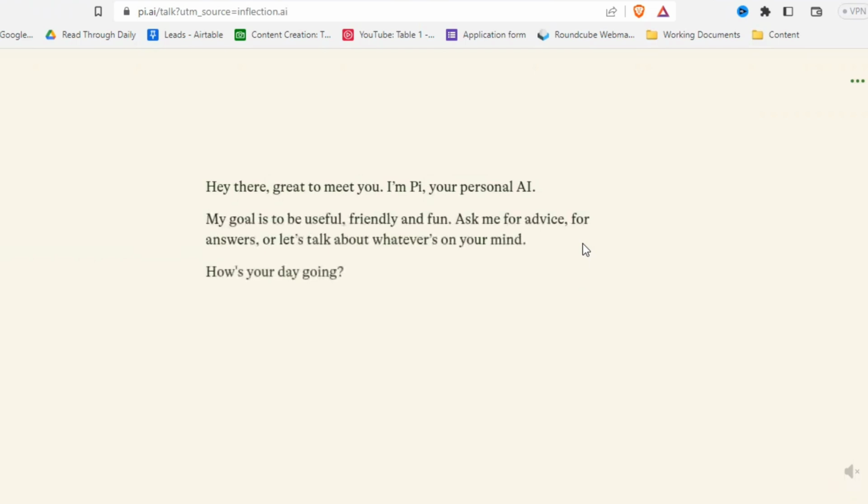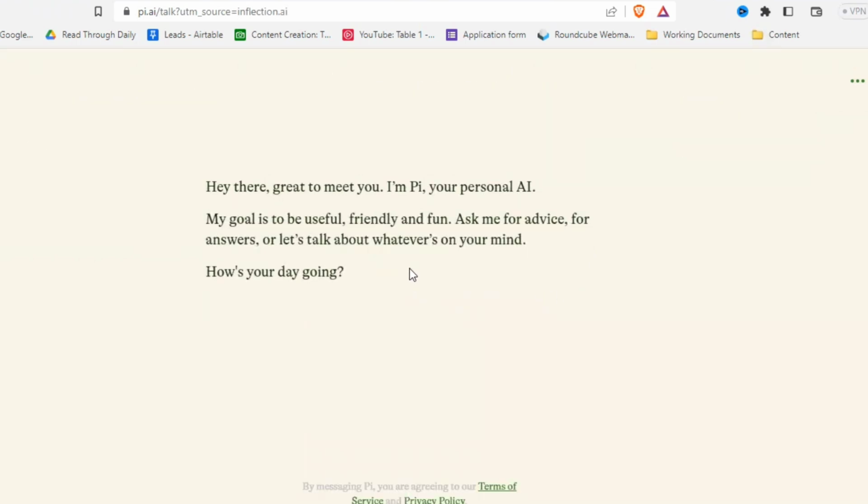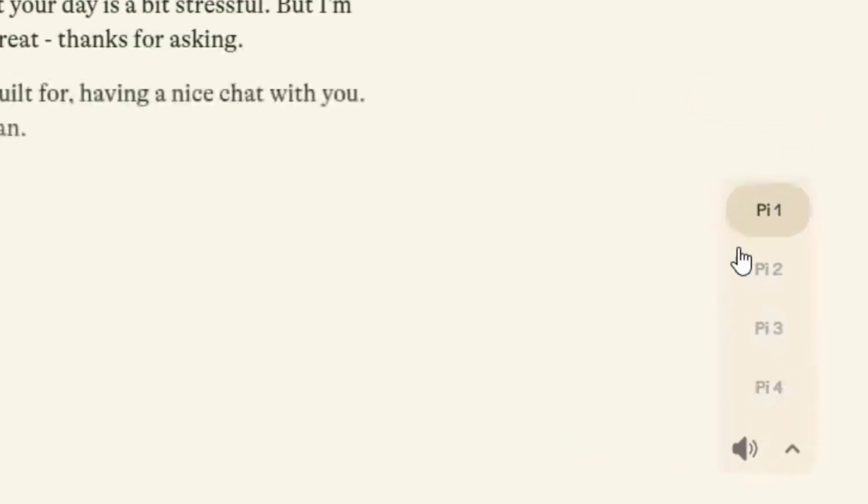And as you can see, Pi's goal is to be useful, friendly, and fun. You can talk about literally whatever you want. So let's just make a normal response. So you might say, my day is going okay, a bit stressful, how's your day? Now a really cool thing is down here on the left you have a small speaker symbol and you can give Pi one of four voices, so let's test them all.